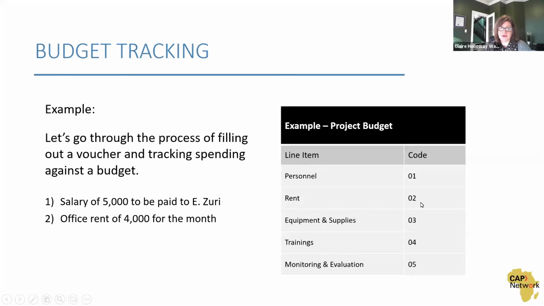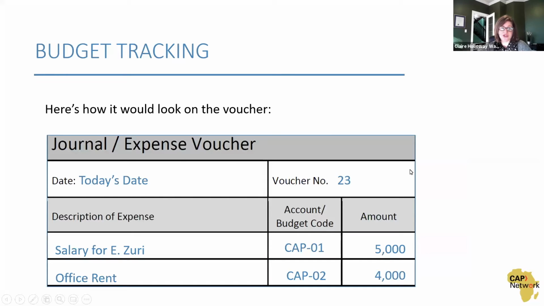Okay. So on an expense voucher, you would fill it out like this with today's date. You would always have a voucher number. This is just completely made up, let's say 23, but whatever voucher number you're at in your internal tracking. Okay. So you could put the salary line. It's budget 1 for $5,000 and office rent number 2 for $4,000.